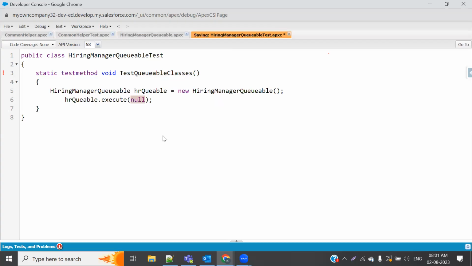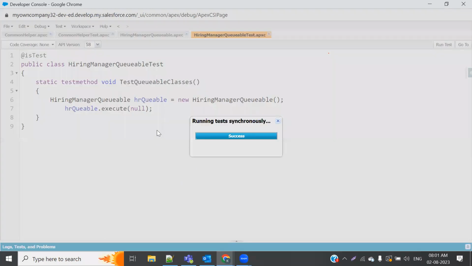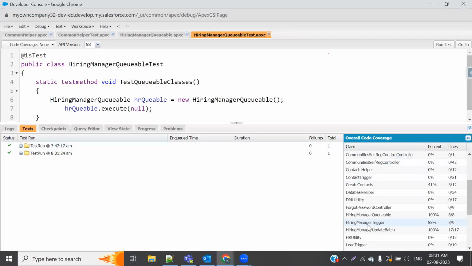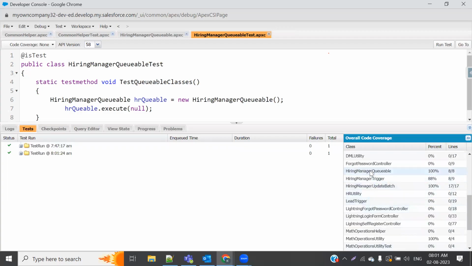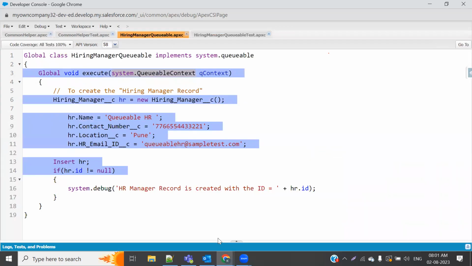Now when I try to save this, it gives an error, because again I forgot to make this class a test class. @isTest. Now let me try to save this. That's it, it is done. Now if I run this class, you can see the code coverage of the hiring manager queueable. As you can see, it's 100%, it is being covered 100%. You can see it from here.